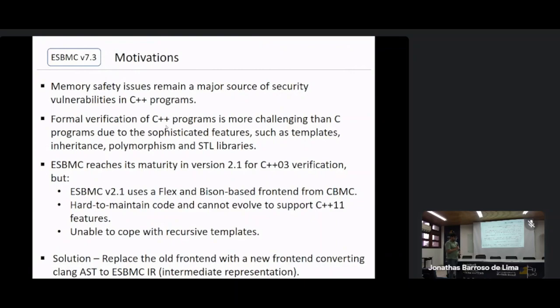SBMC reached its maturity with C++ in version 2.1. At that point, we were able to verify C++ 03 by using a parser which was based on Flex and Bison, which was inherited from the original CBMC. This parser, however, is very hard to maintain nowadays, not only because of the way we changed the code internally of how SBMC behaves, but also because C++ changed a lot.